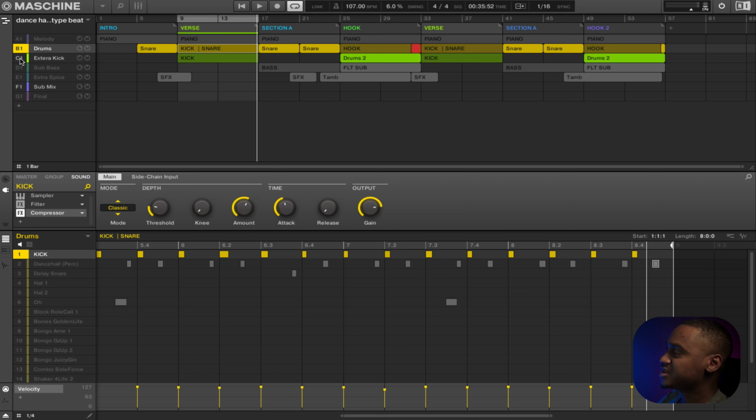See how that thickens up the whole kick? That's exactly what I was going for. So it's kind of like parallel compression, but in this case, I'm just using another sound slot inside the machine to achieve the effect.